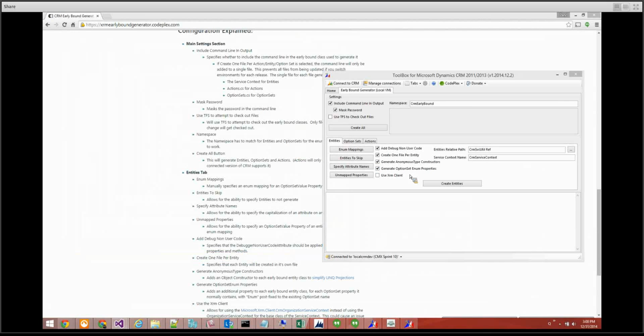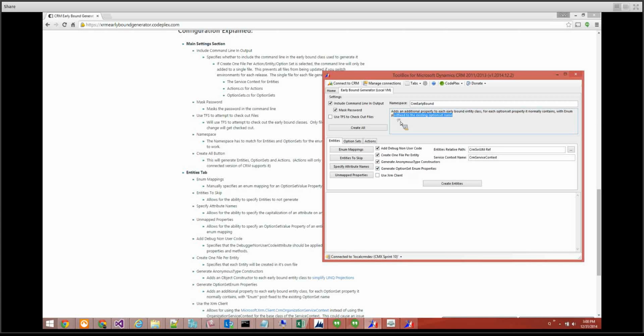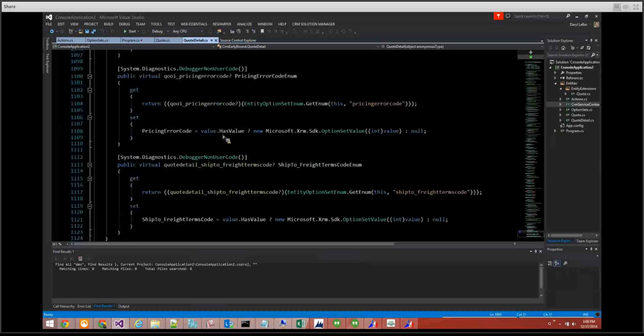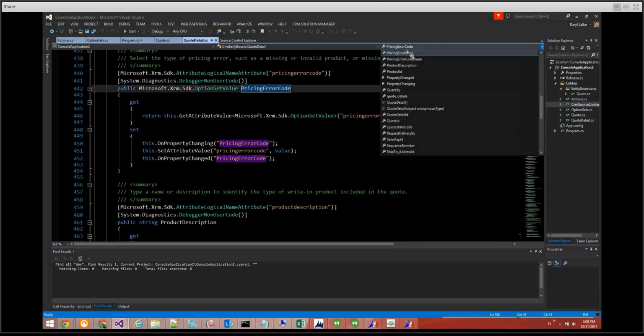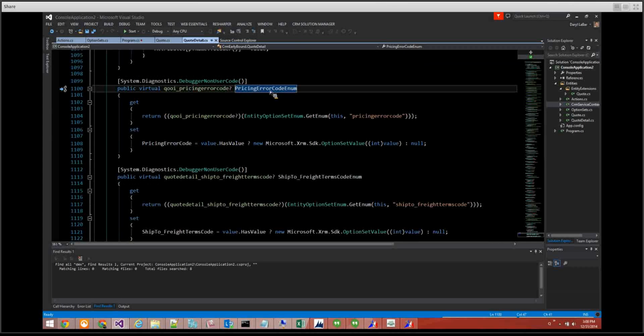Generate option set enum properties. This is what I talked about before, where you've got early binding of your enums. So here I've got a pricing error code enum. There's a pricing error code property, which is your standard option set. But now I have an early bound enum that I could then get some IntelliSense for, as well as prevent myself from referencing a different option set that isn't valid for that. And I'll show an example of that later as well.